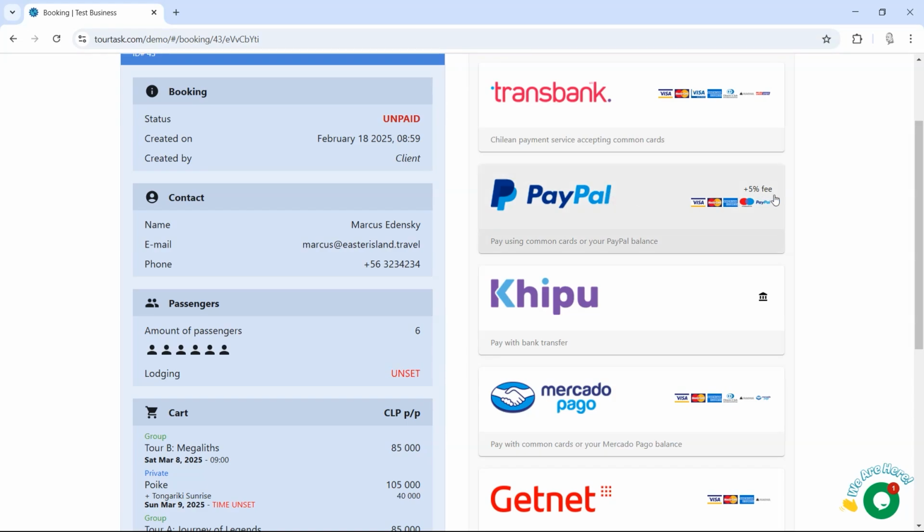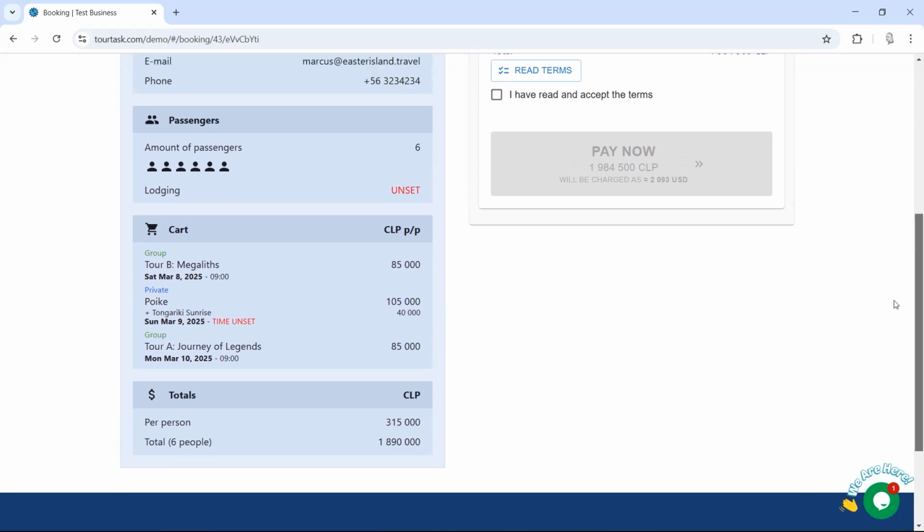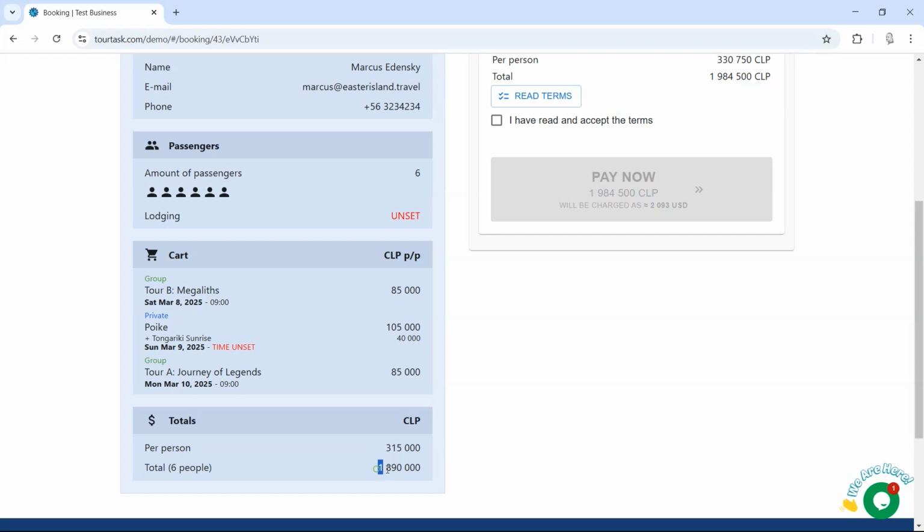So here we have PayPal, has the plus 5% fee, it says here, and this is a surcharge that you will add. You can add it to the payment methods that you want. So this is of course optional, and this money basically is for you, for your business. It raises the price of the tour, of the booking.